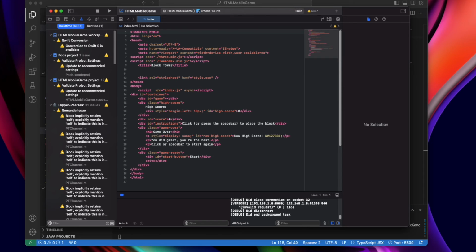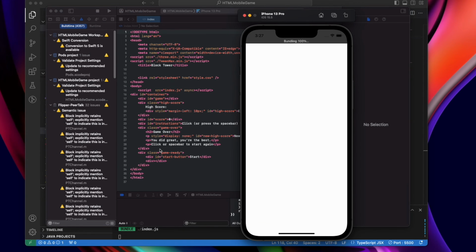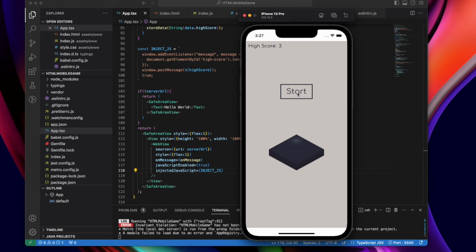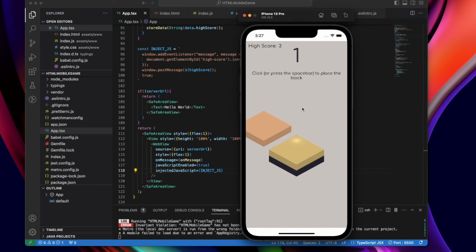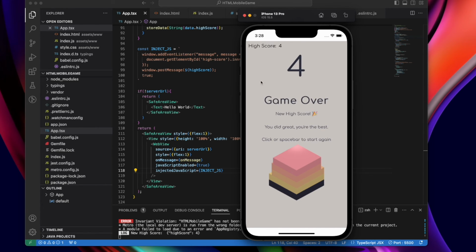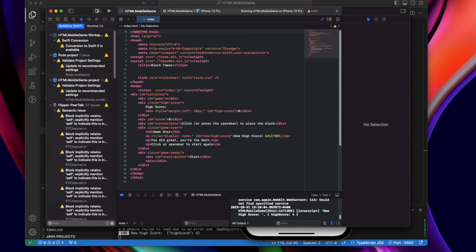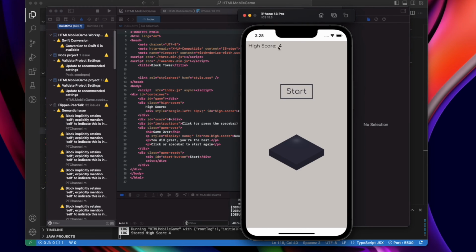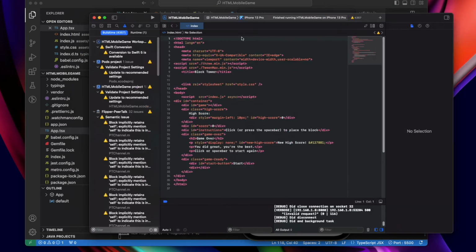Now if we rerun the app, we can see that our high score is being set to 3, which is the value that we had stored locally. And if we get a new high score of 4, we can stop and rerun the app and see that our stored high score was updated to 4. So it's persistent and stored locally, and everything seems to be working.